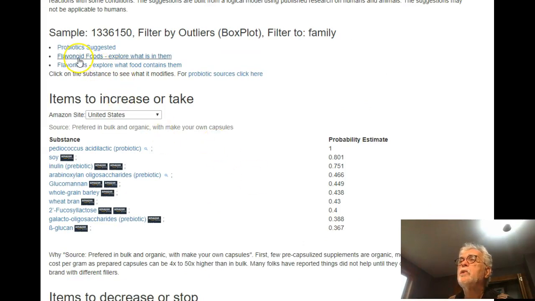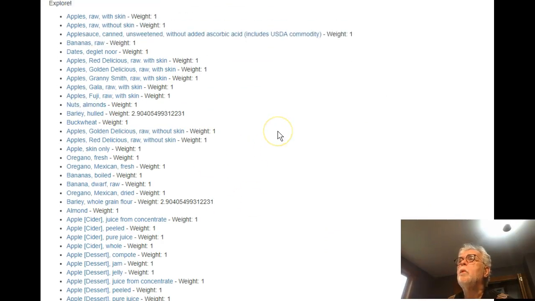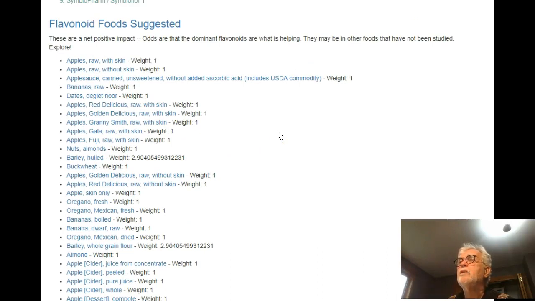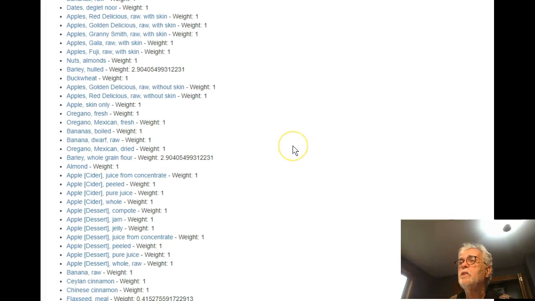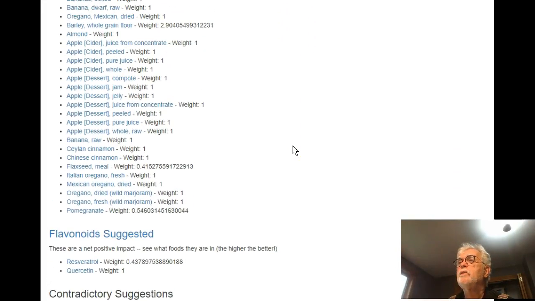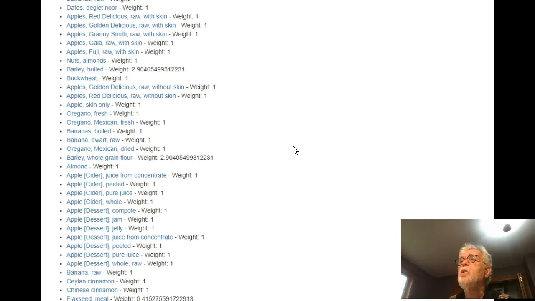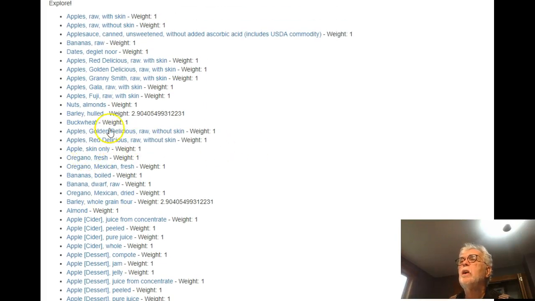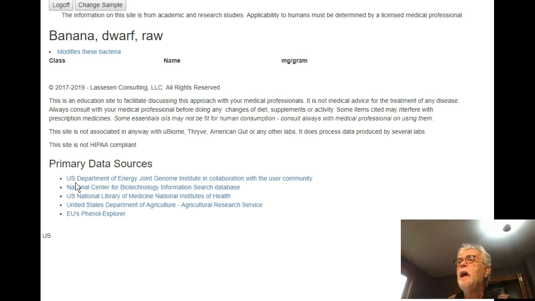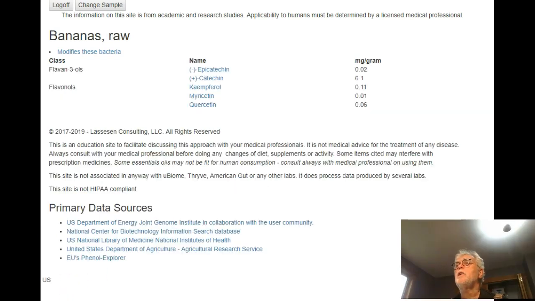We're looking at first is flavonoid foods. And we now have a list of all of the types of foods which are on the suggestion list, and they have weights to them. So if you go down here, we see a whole variety of different foods. Now, each food is linked. So if you take a look at something like, let's say banana, you click that, and it will take you over to the raw banana page.